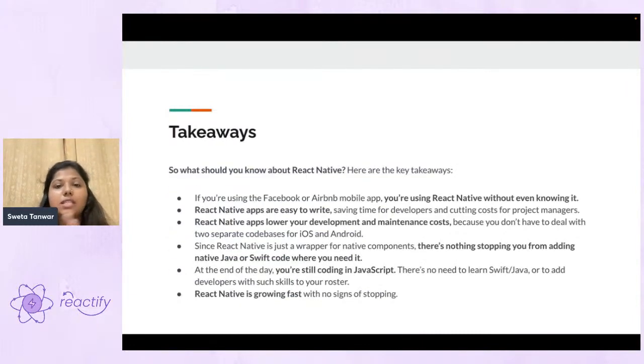At the end of the day, you're still coding in JavaScript. There's no need to learn Swift or Java or to add developers with such skills to your roster. It is growing so fast with no signs of stopping. So, if you are a JavaScript developer who wants high flexibility and the ability to build mobile apps with a powerful JavaScript interface, React Native is your best choice.